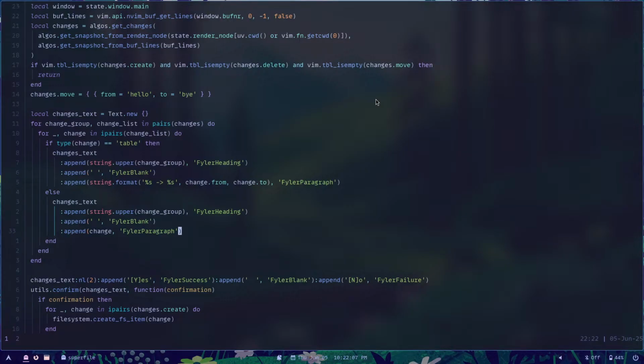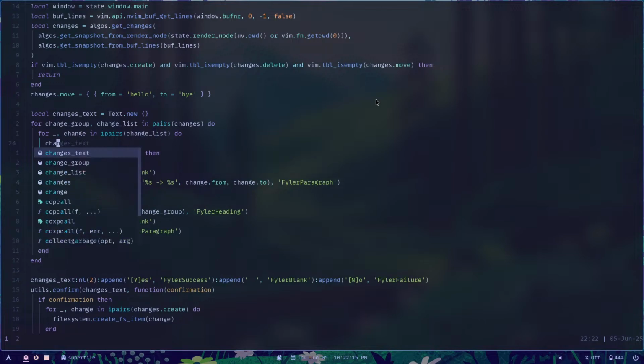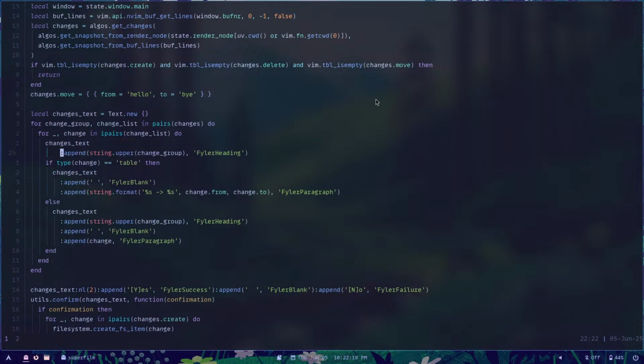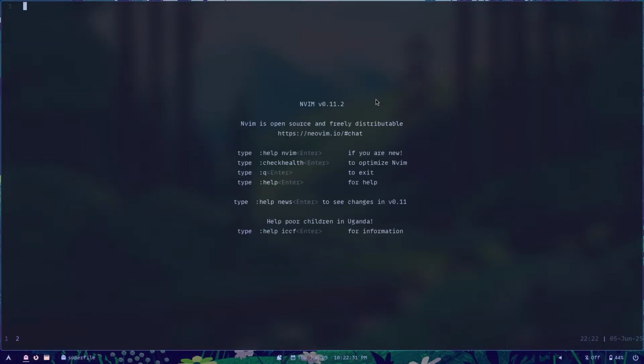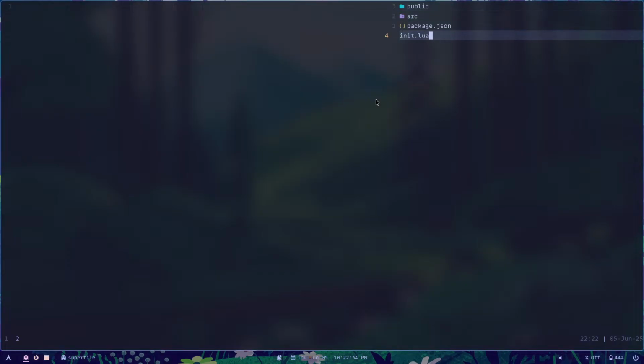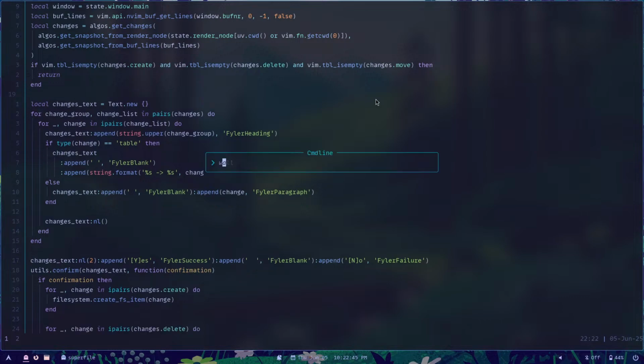We have to append a new line also. After every operation, we have to add a new line. So let me just remove this line and text change. Let's add it here, and we don't need it here. And we can do the same thing here, change text and give a new line here. Perfect. So let's see. Here you can see hello will rename to bye and create this file. Perfect. So now we can just remove this.